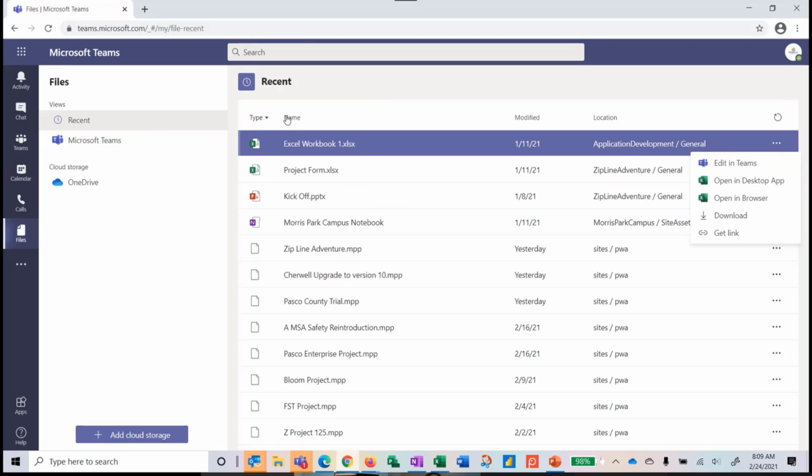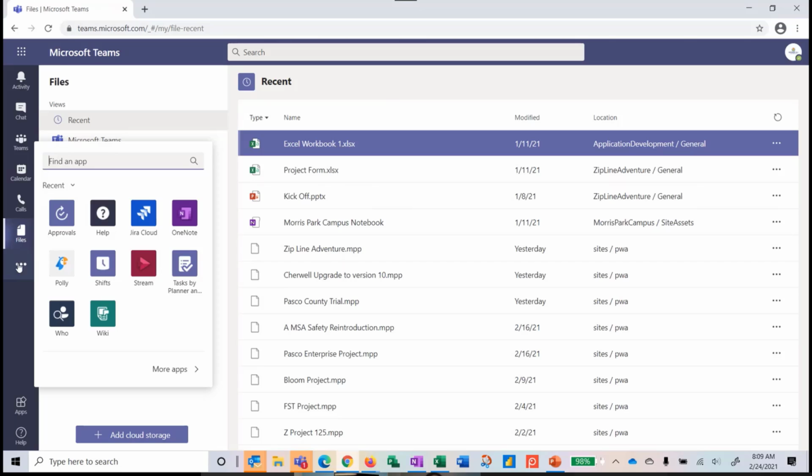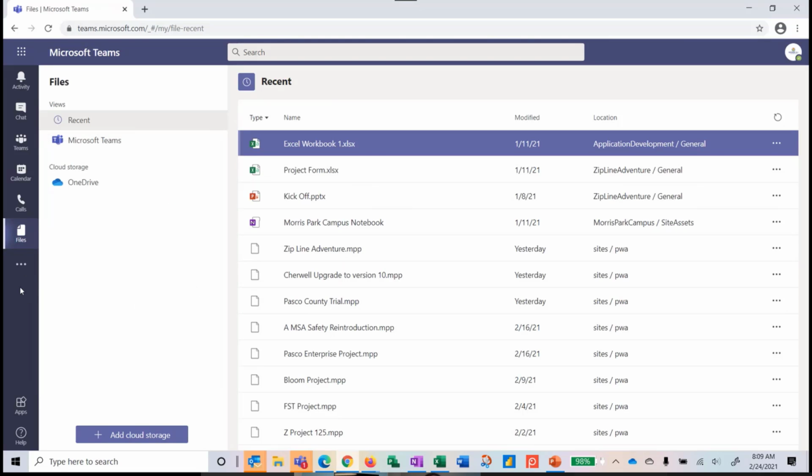All right. There's an ellipses here so that you can add more buttons. Okay, so if you wanted to add OneNote, if you're a frequent user of that, you could add that. We'll talk about some of these in future webinars, so stay tuned for that.